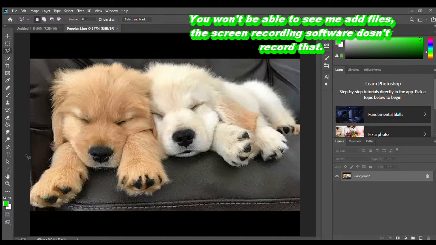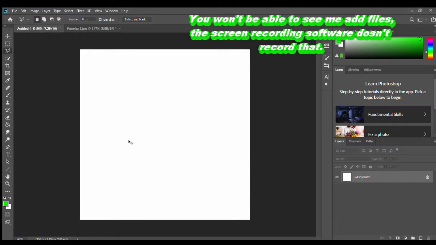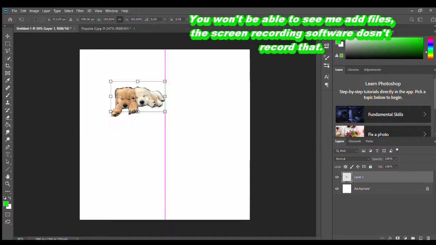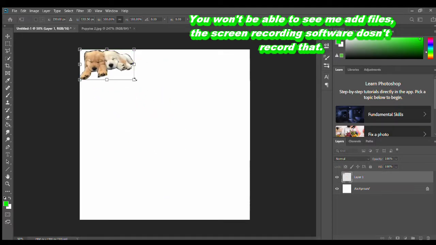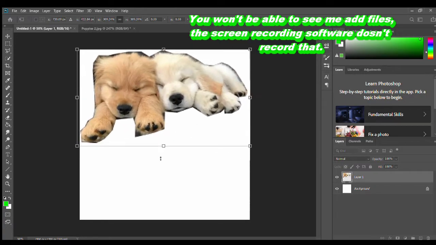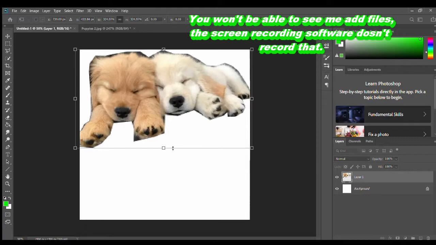And I might have screwed that up. If you mess something up, which you probably will, everybody does, press Control-Z, and it'll undo. So press Control-Z, and now Control-X to cut it, then Control-V to paste it in. And you're like, oh, well, the puppy's cool, but I want to make it bigger. Control-T is what's called free transform, and you can change the size, so you can make it bigger like that, whatever you want.